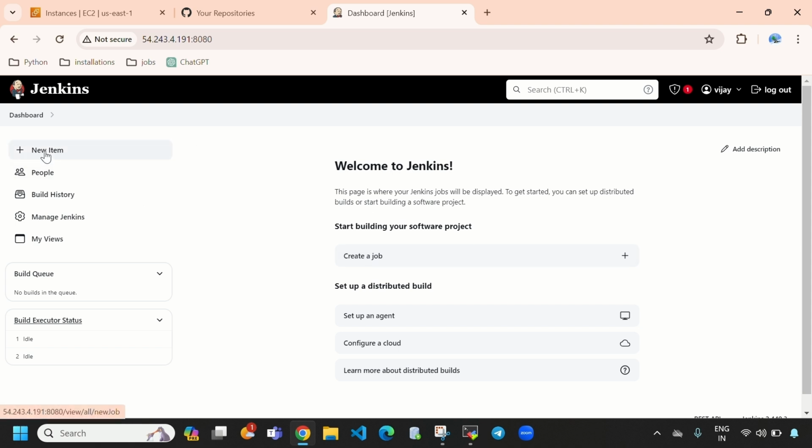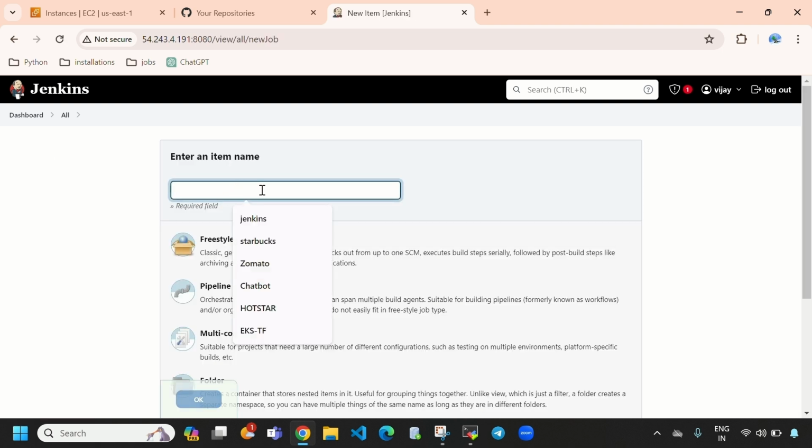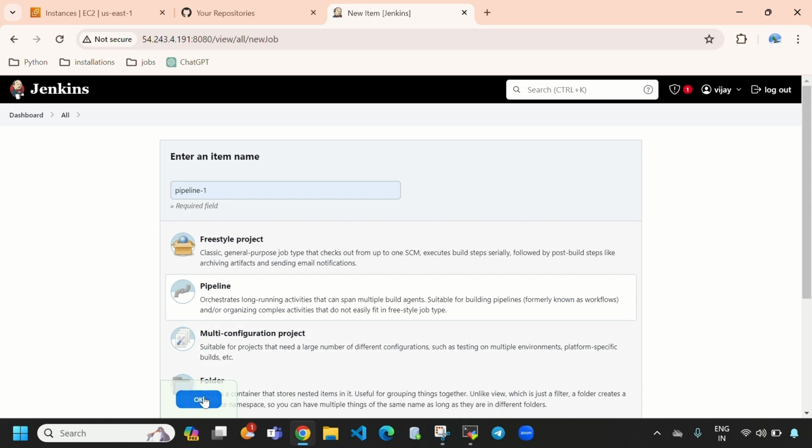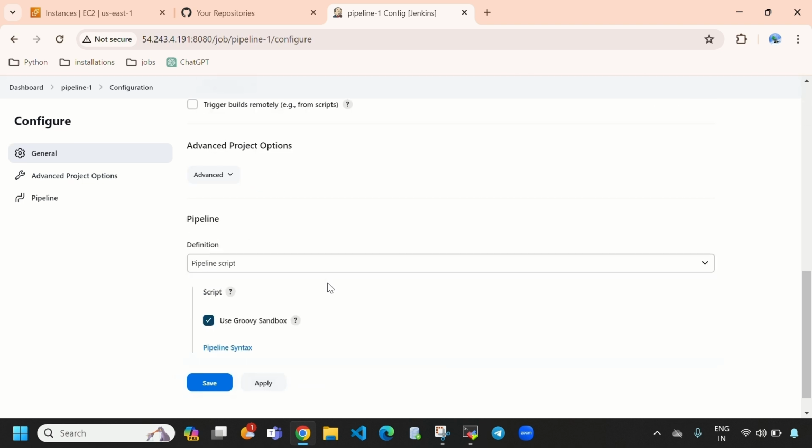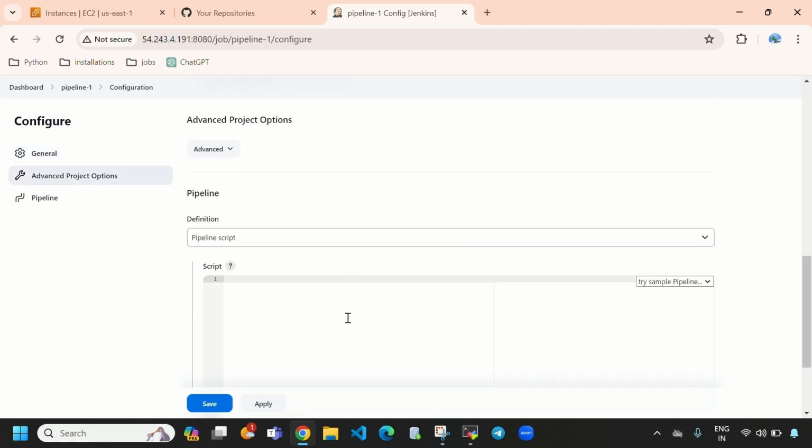So now I will create a pipeline. I will select new item and select pipeline. Here you can give whatever name you want. For example, I'm giving pipeline 1, and here we need to select pipeline and select OK. And here I will write a pipeline. When we write a pipeline, we start with pipeline and agent any. This is common.